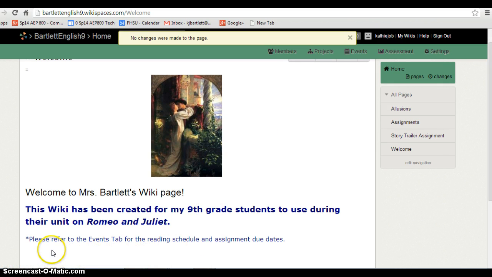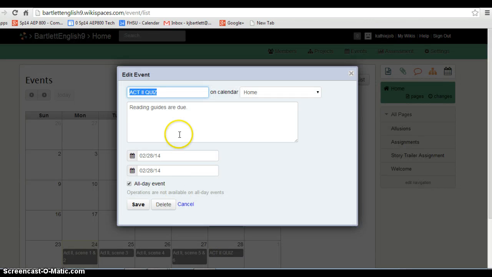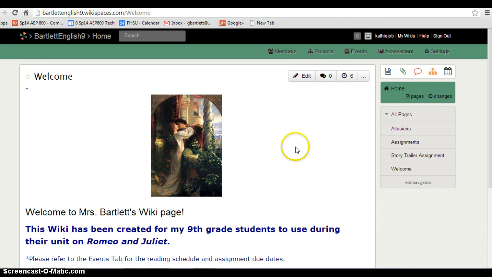I also put a note on this home page to refer people to the Events tab if they want to look at the schedule for the unit, and I like this tab up here a lot, the events, and I started putting in the reading schedule for my students, and they can see when there's quizzes and things like that. And so even if you just click on it, then you can get more information. So for example, I also told my students that their reading guides for that act are due this day as well. But again, that's just the welcome page.